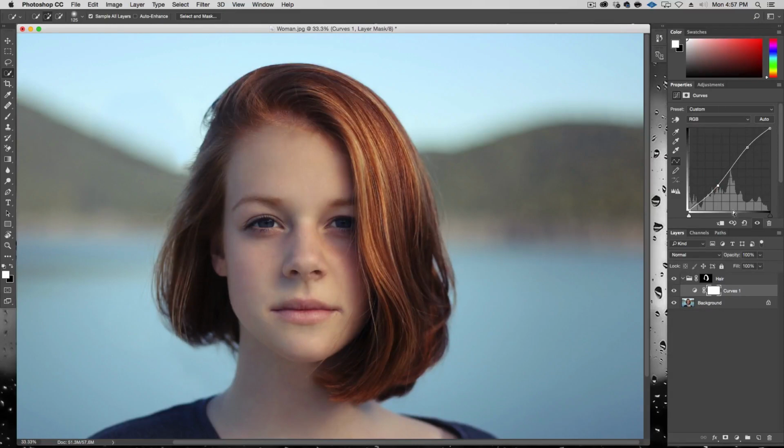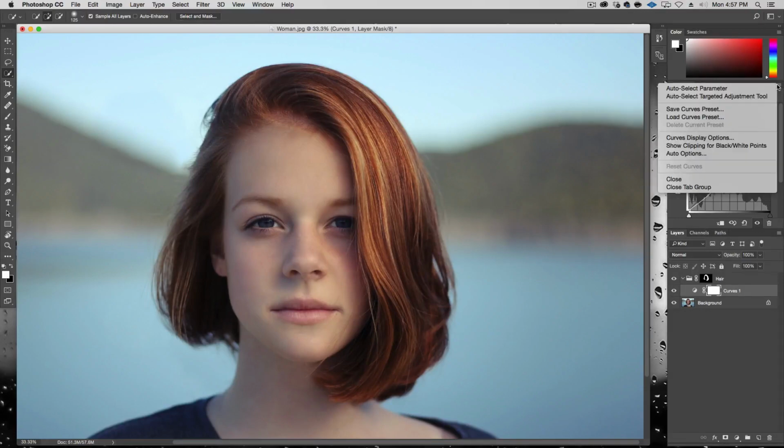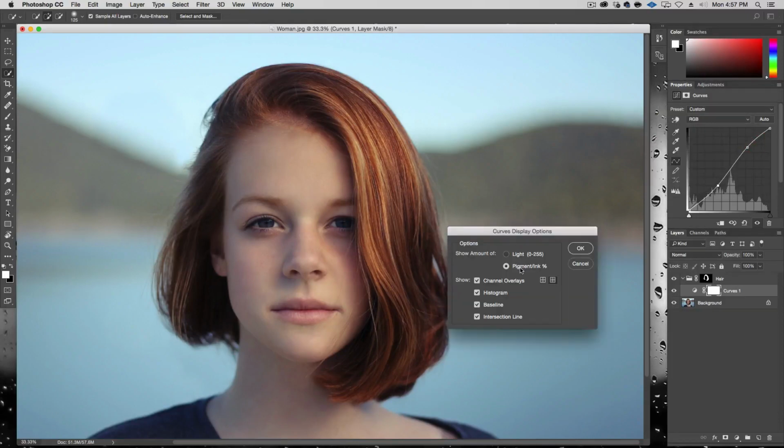Now my curves is probably inverted from what you have, because you probably have the default. I come from a print background, so I have my curve display options set to pigment and ink, not light.